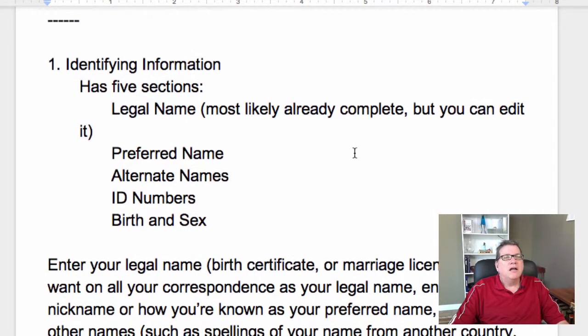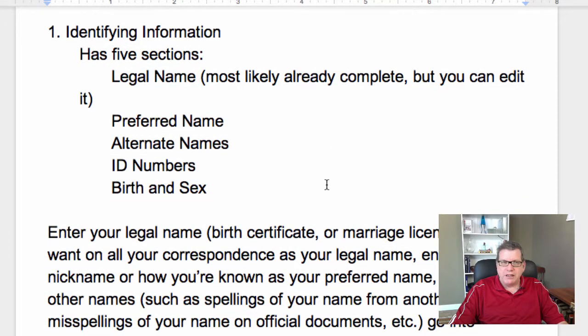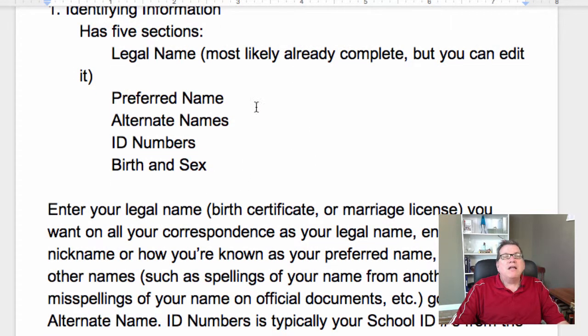Today I'm going to focus in on the section called Identifying Information. This section has 5 parts, including legal name, and we'll get into that, your preferred name, alternate names, the identification numbers, and your birth and sex. So let's break each of these down. First is your legal name. The legal name that you chose probably is already complete in the online AMCAS application. You probably picked your legal name and entered it when you first signed up for your AMCAS registration. You can still edit your legal name if you need to change parts of it.